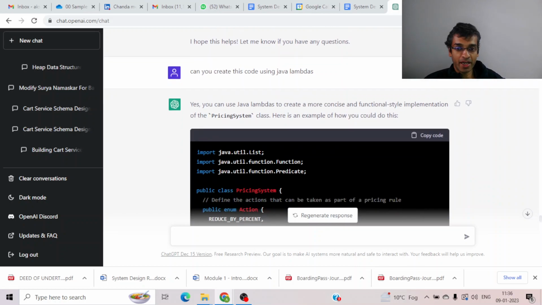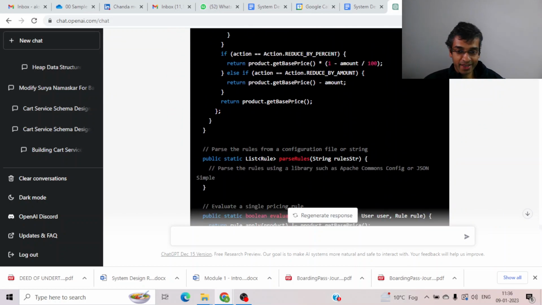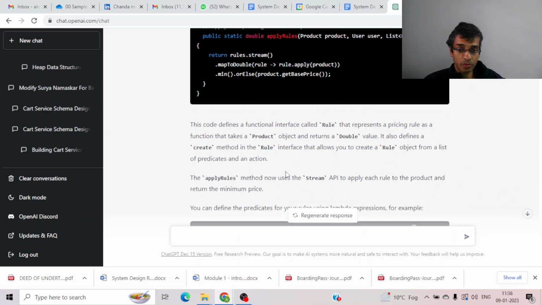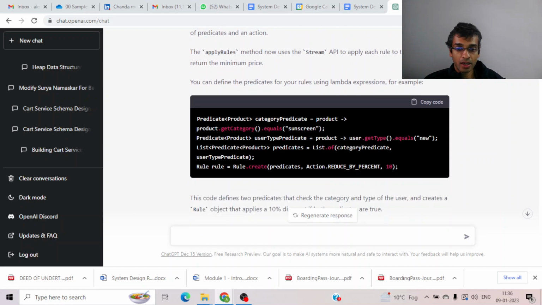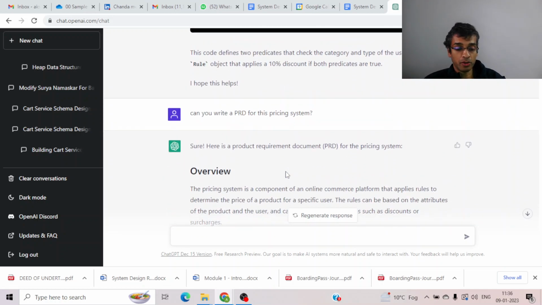And I told it to write using lambdas, and it essentially created a functional version of the code. So it does get that. As far as the implementation is concerned, you can actually guide it to implement it in the way you like. But as far as tests are concerned, essentially it's not doing a very great job.